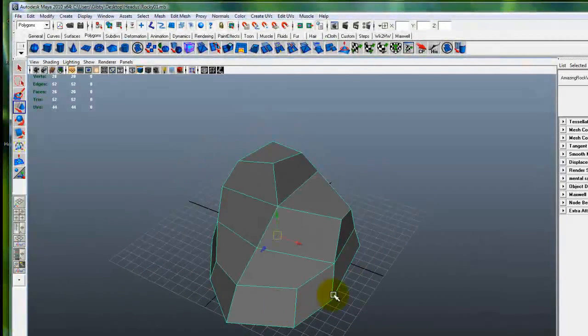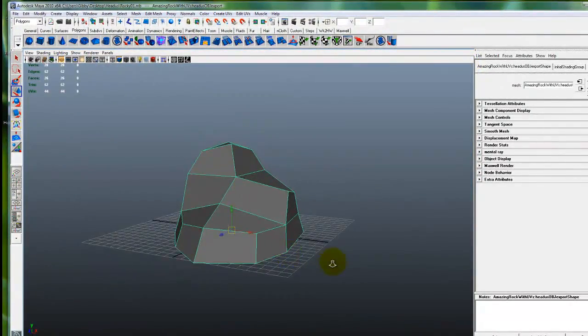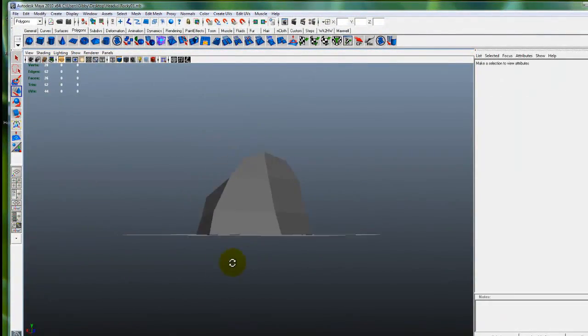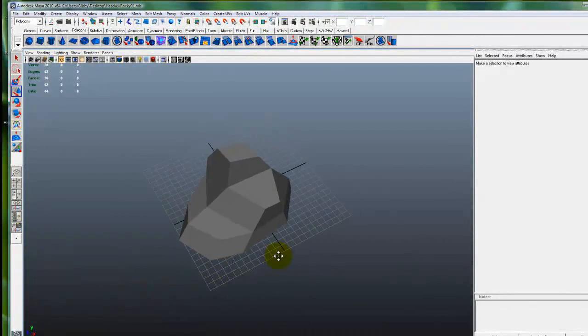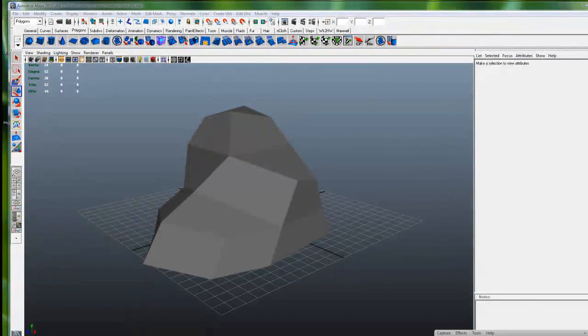And I hope this tutorial has helped you get started with Headus UV Layout. It's a pretty robust program. There's a lot of nuances. It does come with documentation, but it's a little wonky, and I hope this helps to explain a little bit more of this. And we'll see you around for another tutorial.